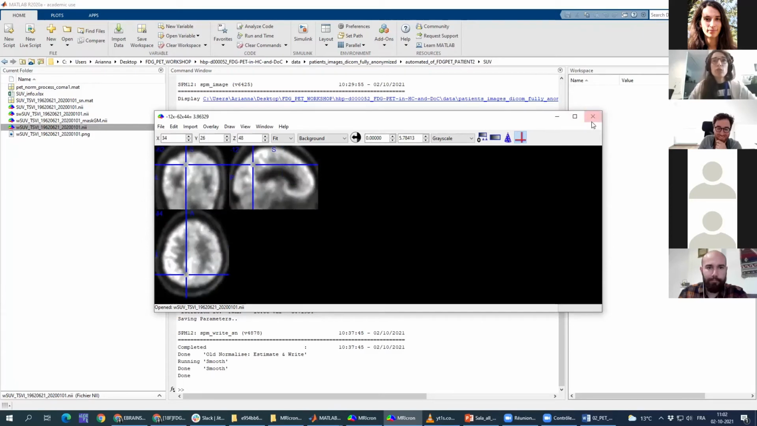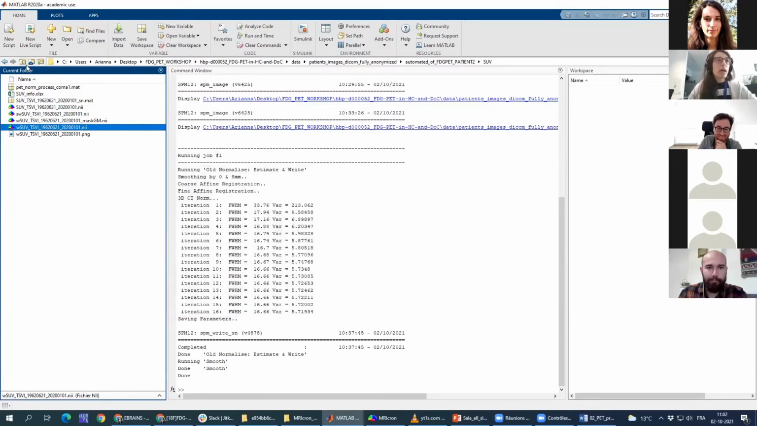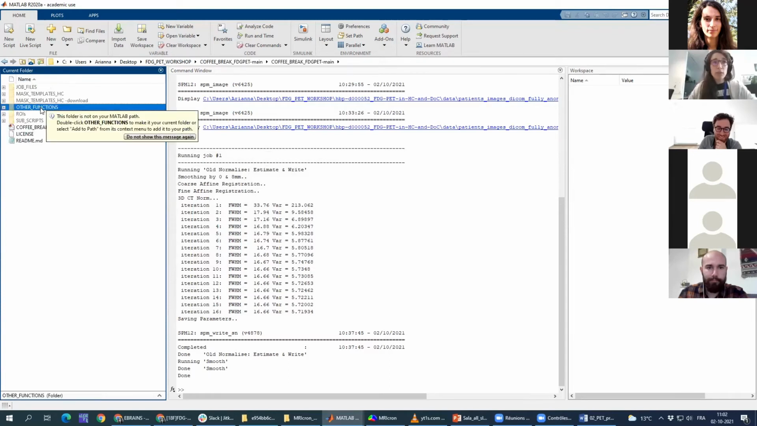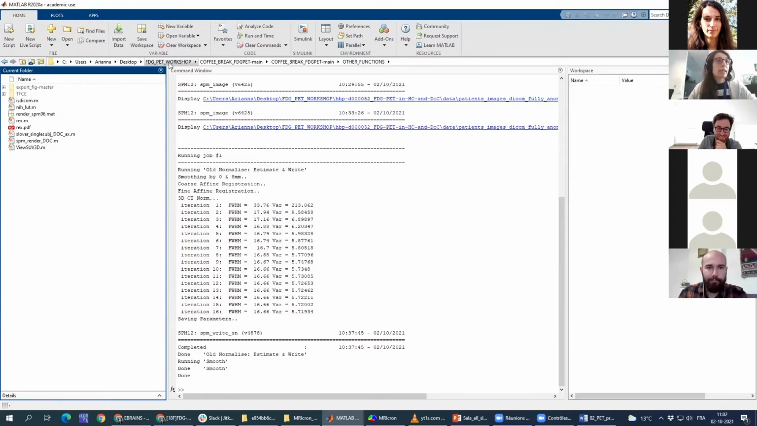So I have this image. To extract the value, you can actually do it manually with some commands in MATLAB, but there is a very nice toolbox that you can use. It is actually not even a toolbox, but a function inside the Coffee Break FDG-PET code. If you click here again and go into other functions, you can see the whole path.